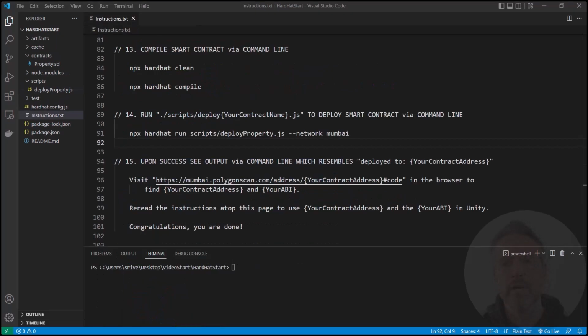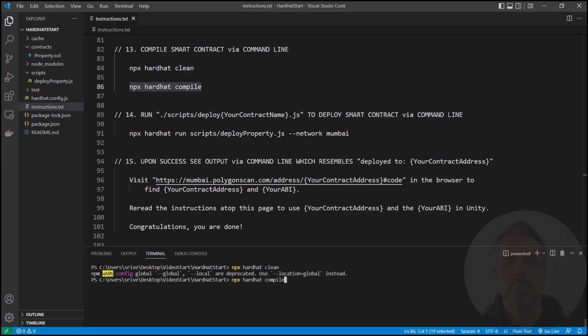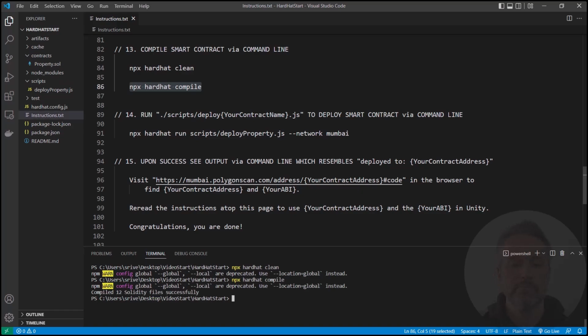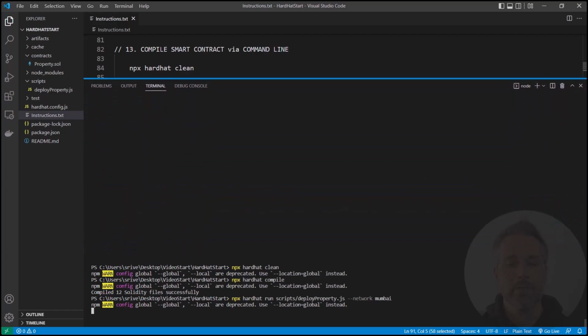Now that our contract is ready and the supporting files are done, let's go forward and do the clean, compilation, and deployment. We'll follow the steps here. First, we clean. Then we compile. And then we deploy. I'll make the screen larger here so we can see the results.